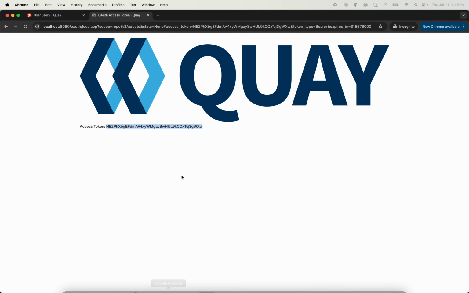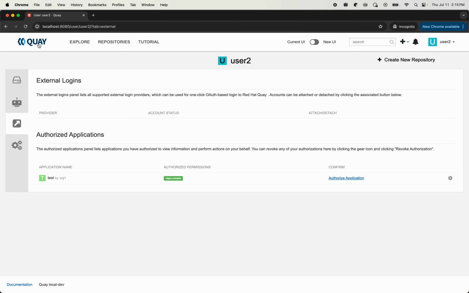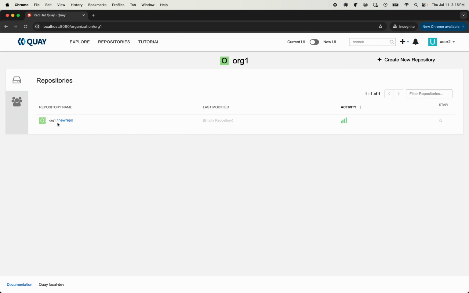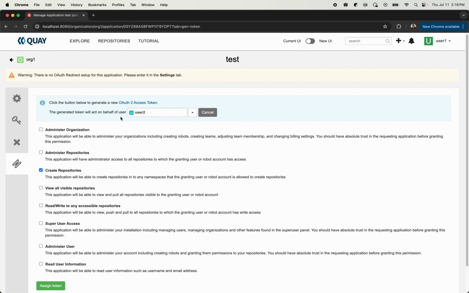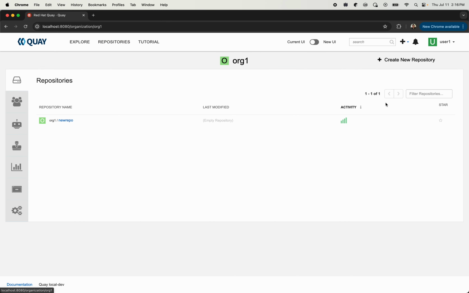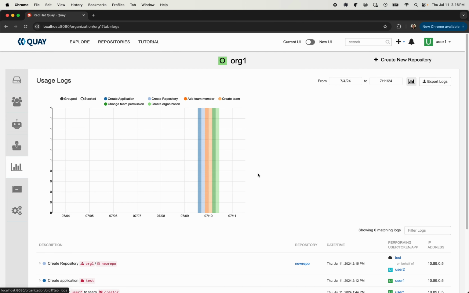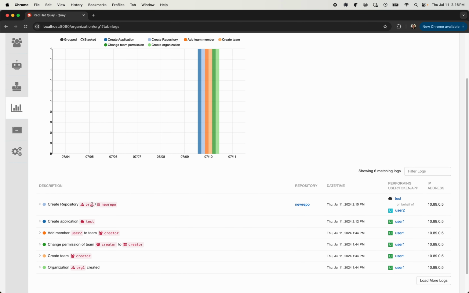And then if I come back into the UI, I can go back to this organization, and so I can see that this new repository has been created. And then if I go back to the organization as user 1, I'll have access to the usage logs tab, and then I can see that a new repository has been created, new repo, and it's been created using the application test on behalf of user 2.